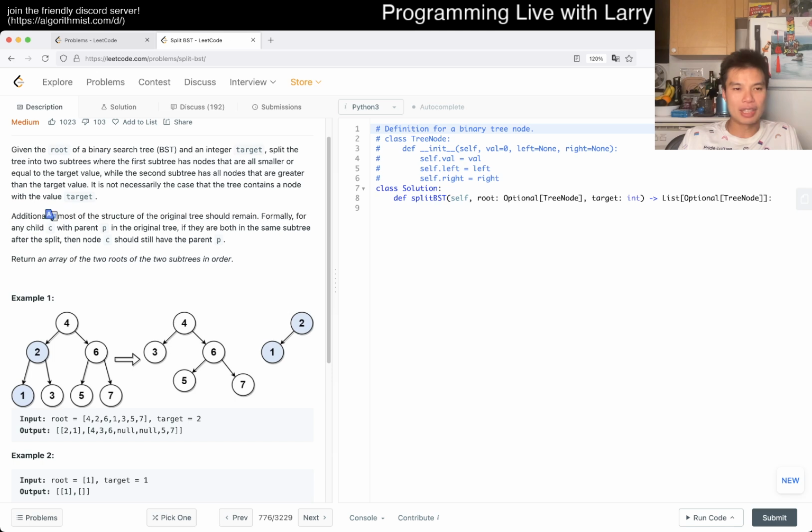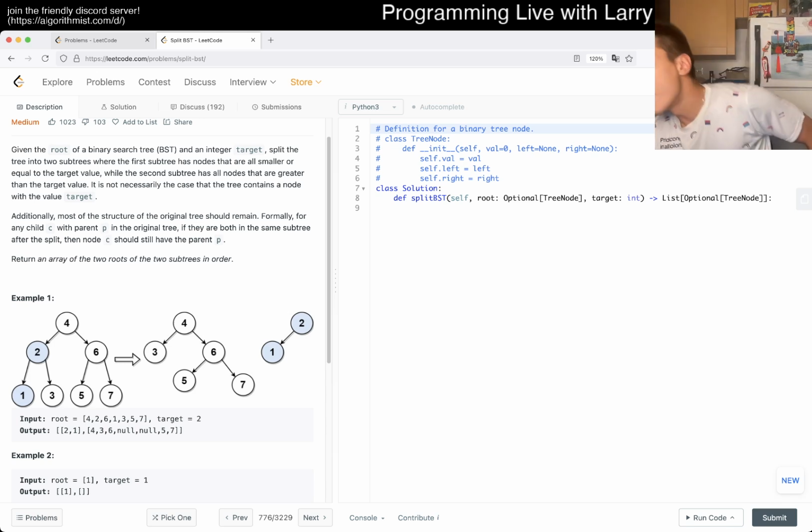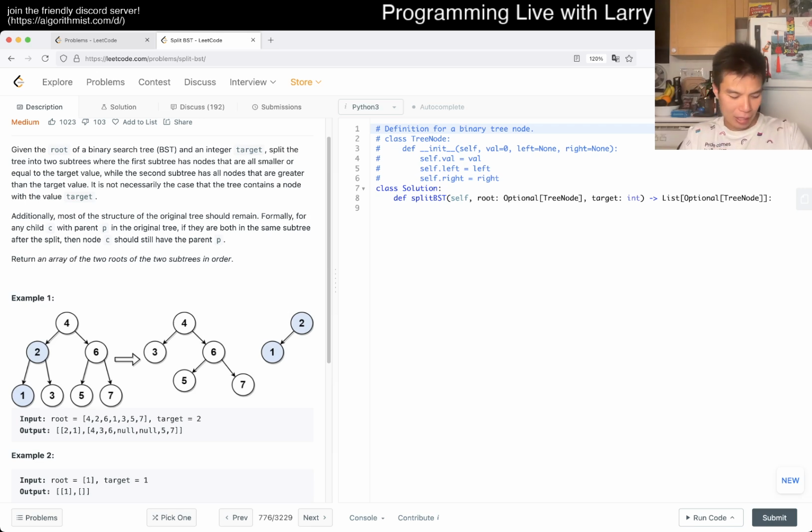Formally, for any child C with the parent P in the original tree, if they're both in the same subtree, then node C should be... Okay, so. Okay. It's just a lot of if statements. I think that's the thing, right? I don't think it's arithmetically super interesting, but maybe it is in terms of implementation and handling the cases.